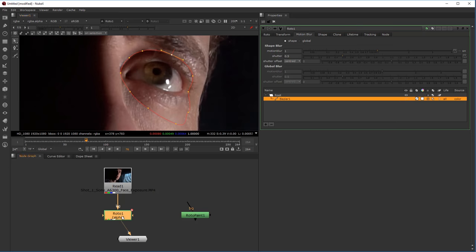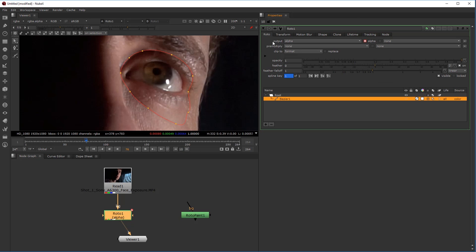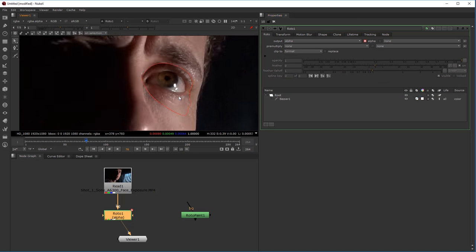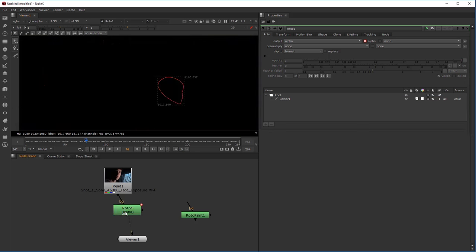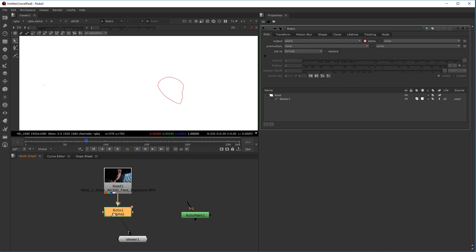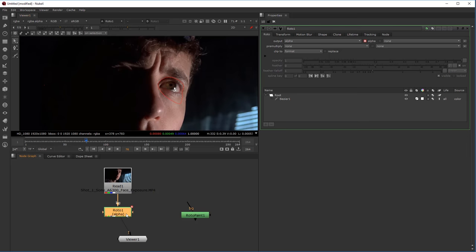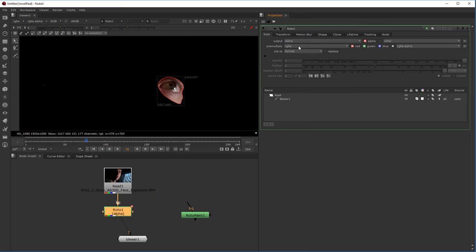And there you go. Now I can actually use this information, because by default a roto node is set to output alpha. So if I hit A for alpha and detach this background here, you can see it's coming through as this, right? So what I can do is take this roto node and set it to output alpha pre-mult RGBA. This actually cuts the character out. If I hit A for alpha, you can see now I have this gigantic eyeball that's been cut out.